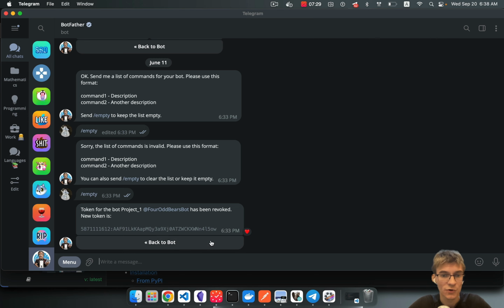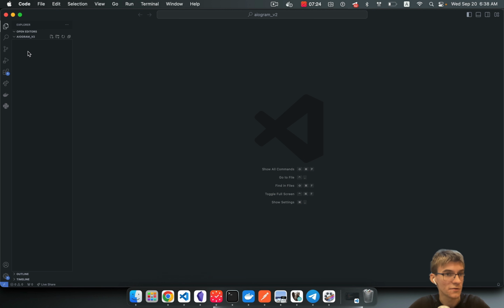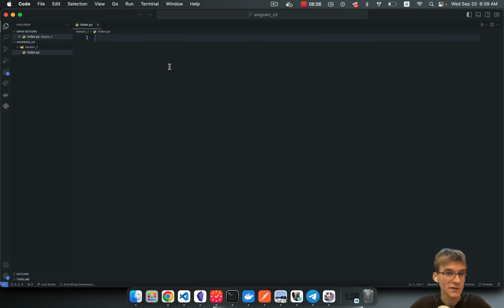We have to copy this Telegram token, and I also created this new directory. I'm gonna push this project into a GitHub repository, so you can easily find it by the link provided in the description section below. So here I'm going to create a new folder. I'm gonna call this folder, for example, lesson 1, and in this lesson 1 I'm going to build our project. Alright, so the first thing I have to do here is to create our index.py. Index.py is just an arbitrary name where I'm going to put all my related code.